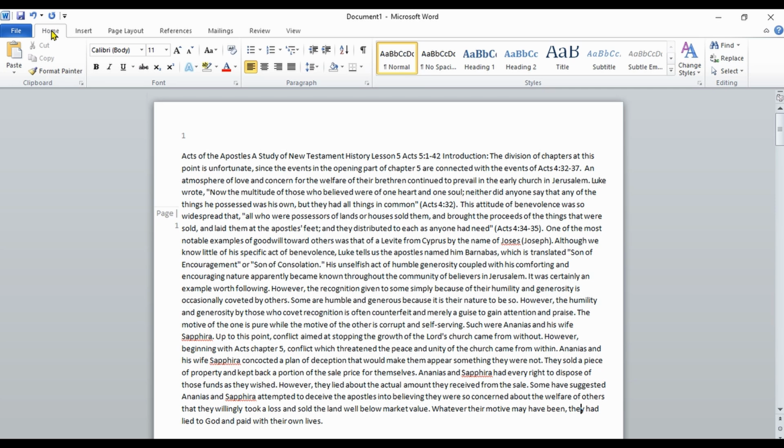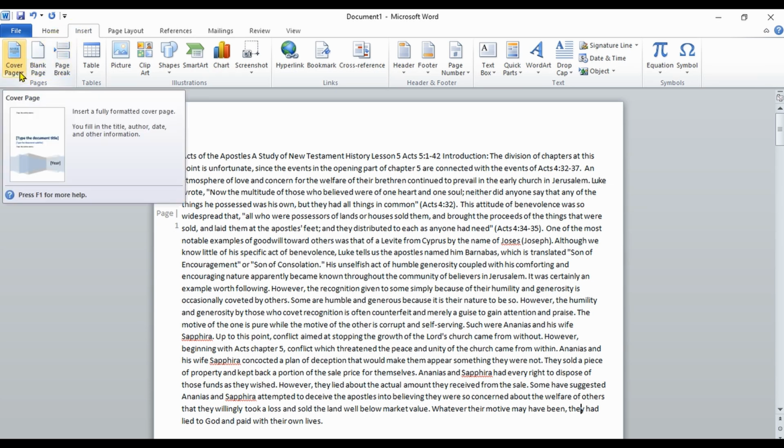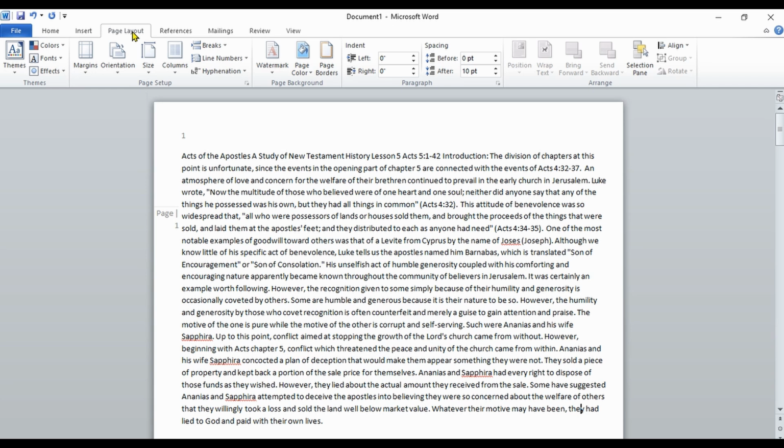Remember, this is home, and near home we have insert. In insert we have a lot of stuff like page break. We talked about it. Cover page. We shall even have the time to talk about this. But remember, what we want to see is how you can give the borders to your page. If you don't find it in insert, because I can't find it here in insert, I try to check it in page layout.